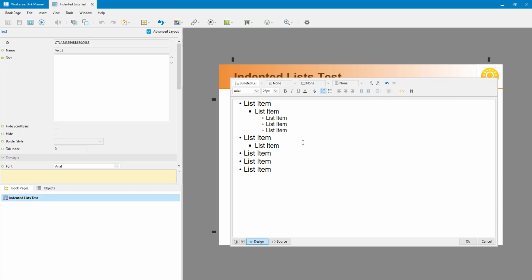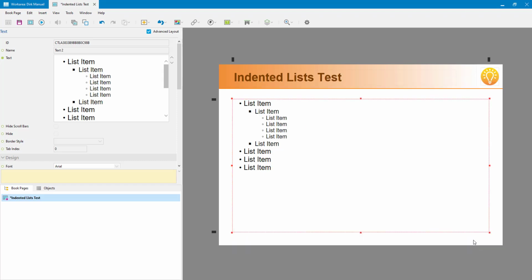Let me push that one out a bit. So all this looks great. I've got my indented lists. They're very easy to format. Basically all I need to do is apply my formatting to the first list item when I type it in, and then just press enter, type the next text, do Control Tab to indent it, etc., and it's nice and easy to do.